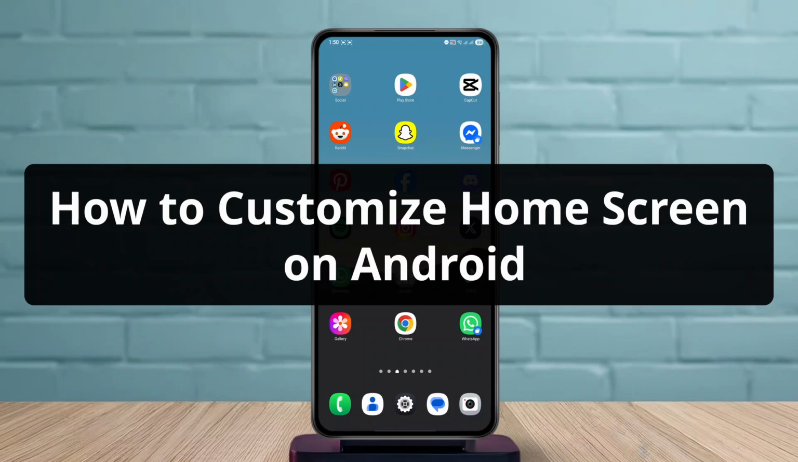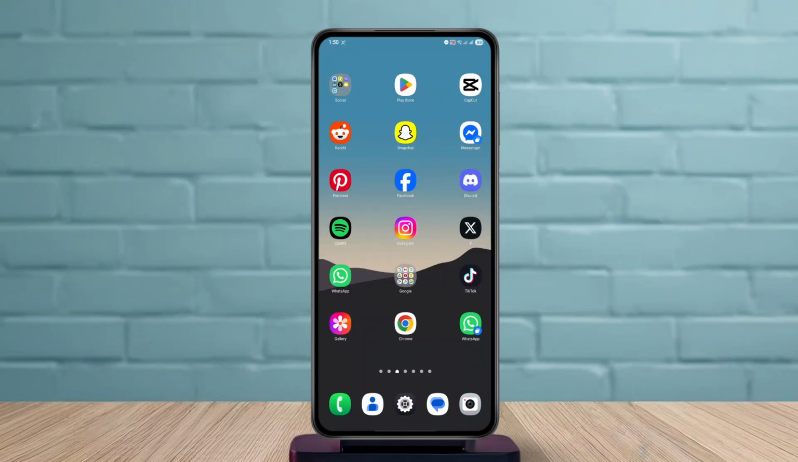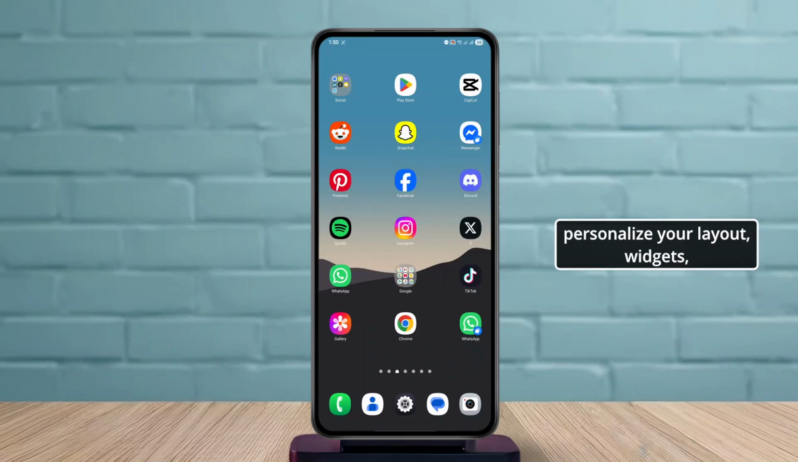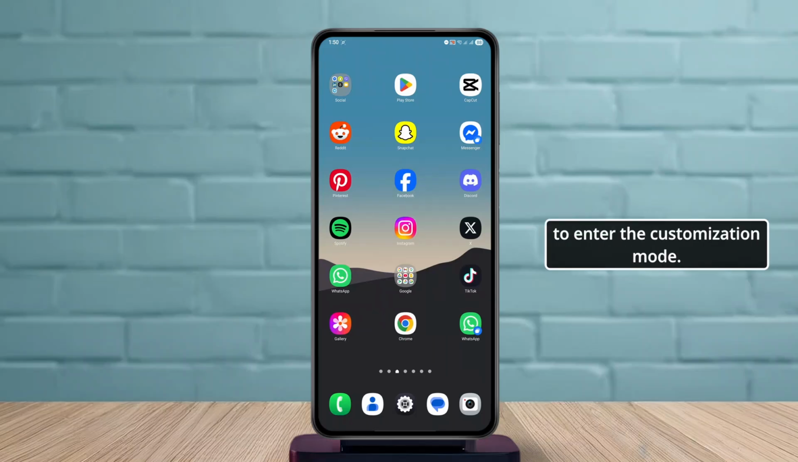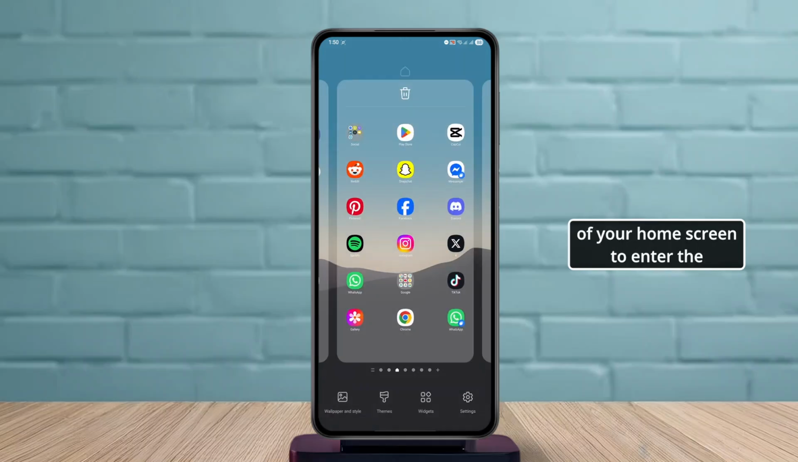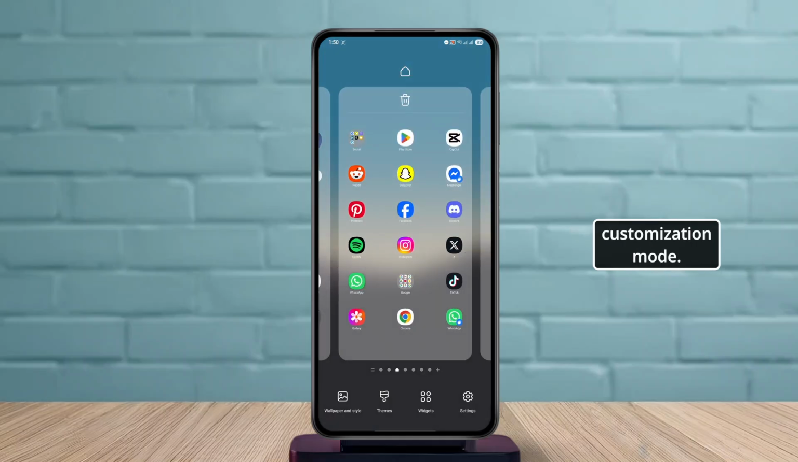How to customize your home screen on Android. This tutorial shows you how to personalize your layout, widgets, and overall look of your home screen. To enter the customization mode, first, long press on any empty area of your home screen.